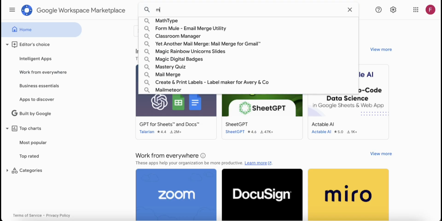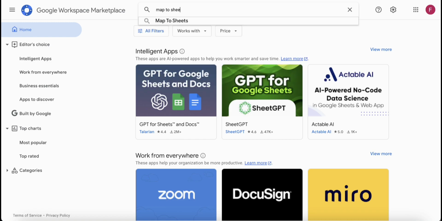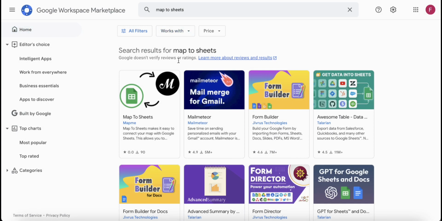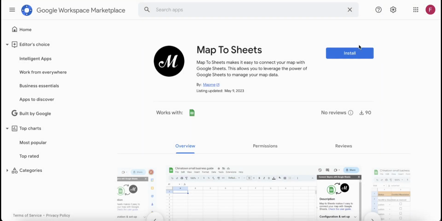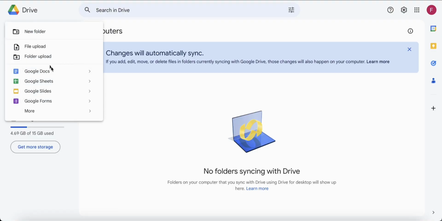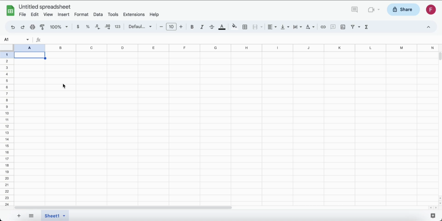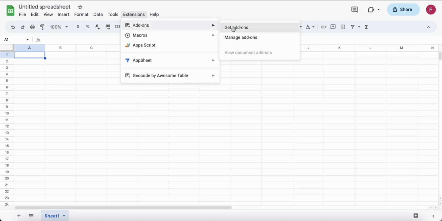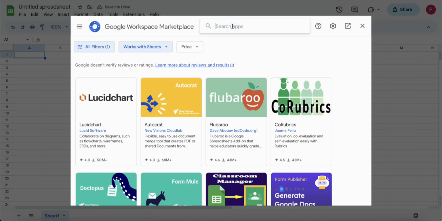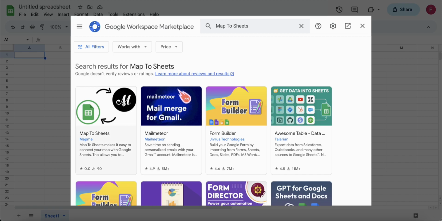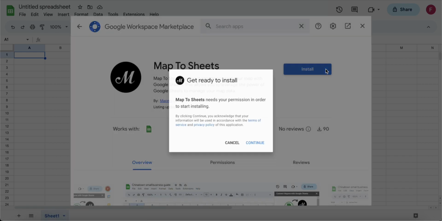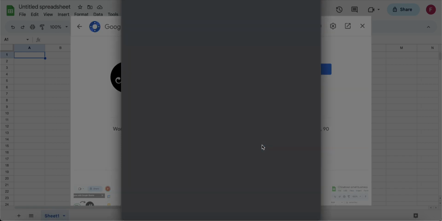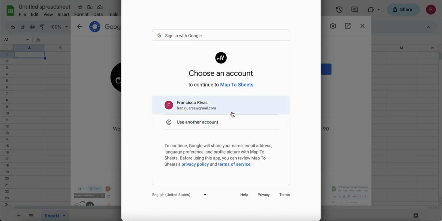You can install the Mapme add-on directly from the Google Workspace Marketplace. Alternatively, open a Google Sheet and go to the Extensions menu. Click on Add-ons, Get Add-ons, and search for the Map to Sheets app. Click on Install. During the installation process, you will be asked to give the permissions needed to run Map to Sheets.